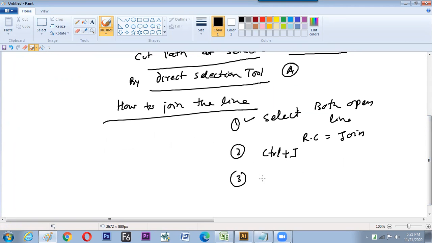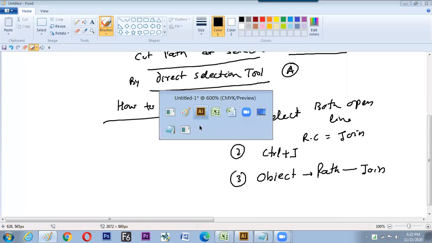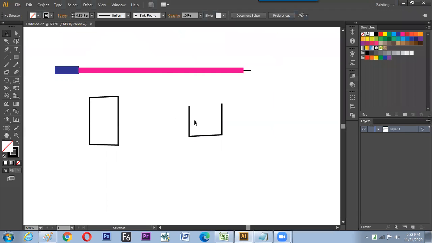Third way, where is the option? In the object menu, inside the path, join. So three ways we got to know how to join a line. Is it clear? Hope it is okay.